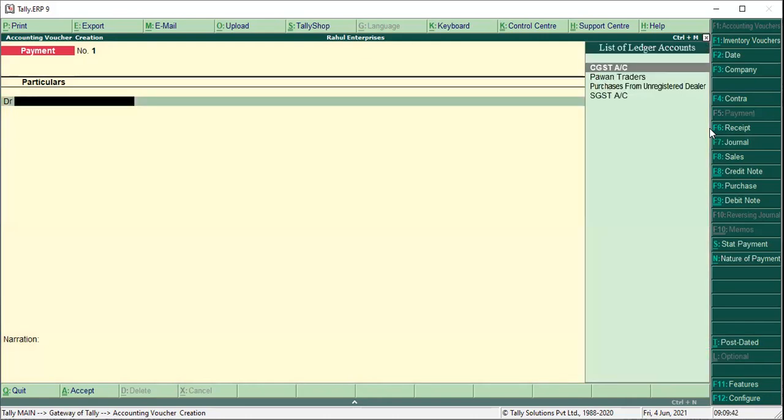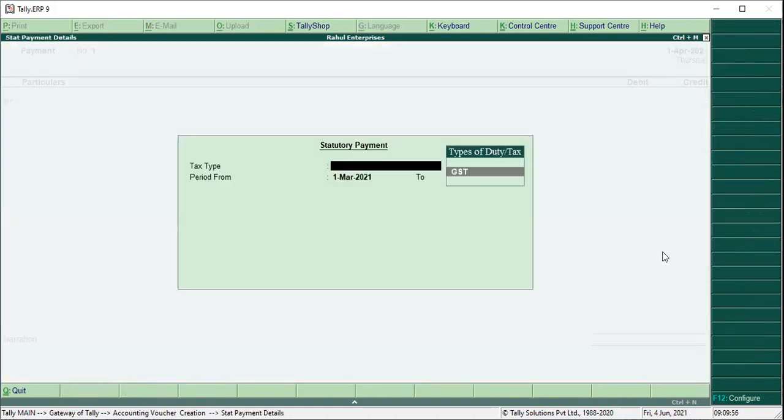Before entering, you have to again click statutory payment, Alt plus S. Click on this. What is the tax type? GST. The payment you are making is last month's tax. Not the current month's tax. You pay the tax of last month in the month of April, because we are doing April month, that is 1st March to 31st March.